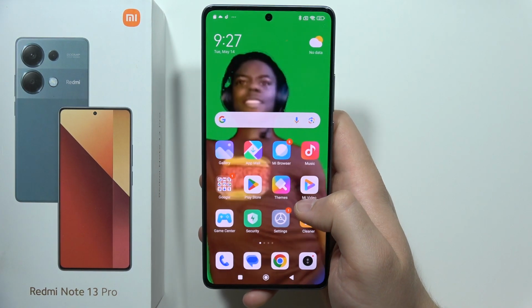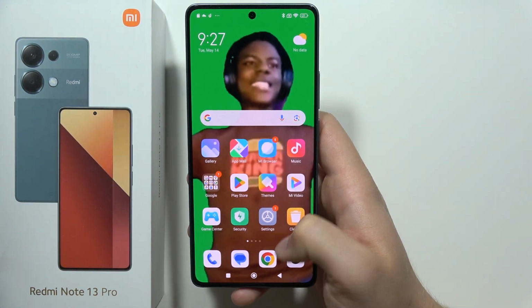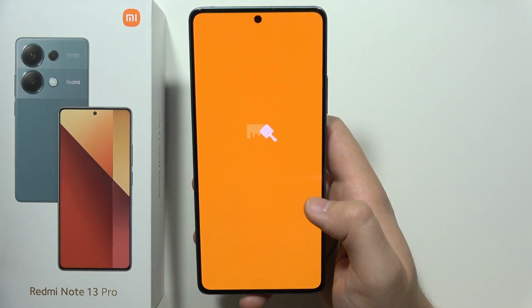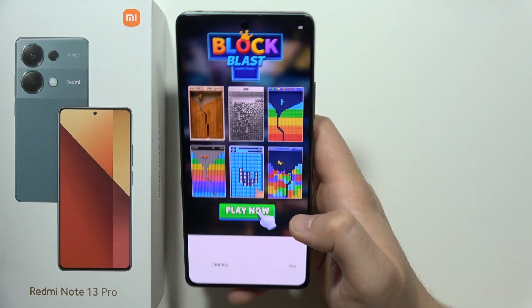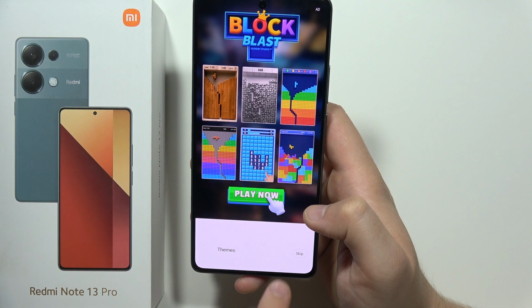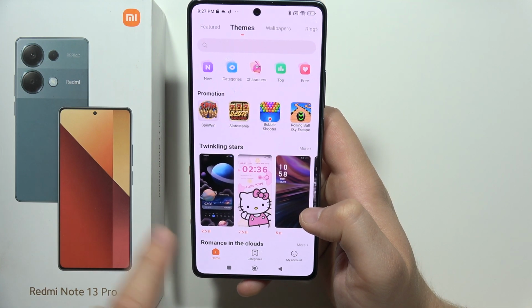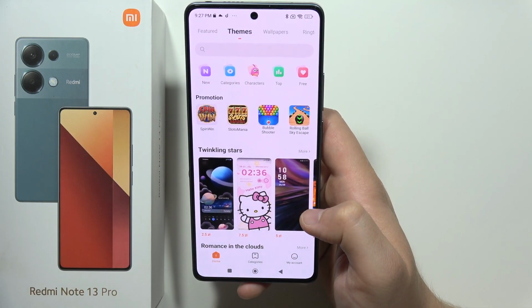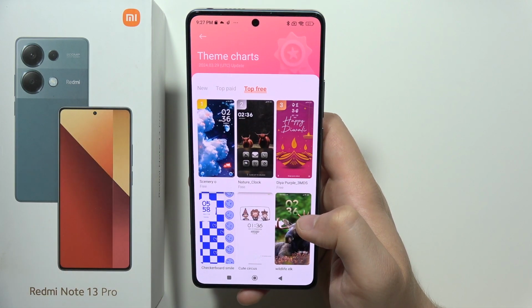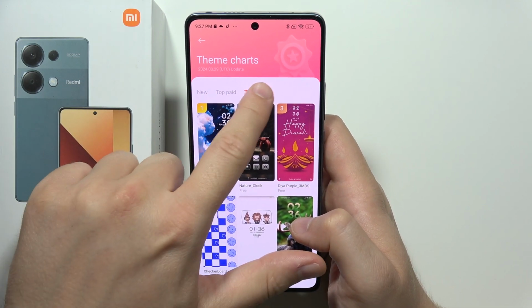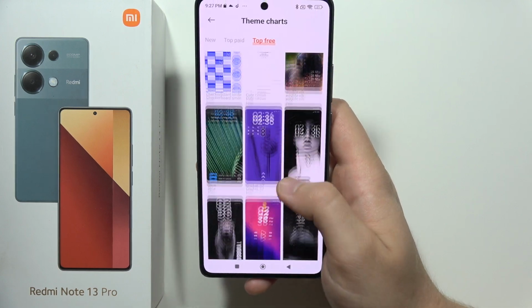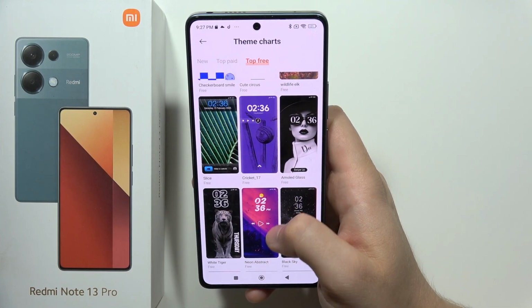Hey, to change icons style on the Redmi Note 13 Pro, you have to open a themes application on your device. Now, I've got some kind of ads, so we have to of course skip this, and we have to go for the themes, and then I can highly recommend you to select 3 themes. And now we can find the top 3.